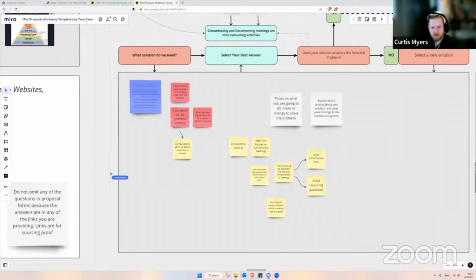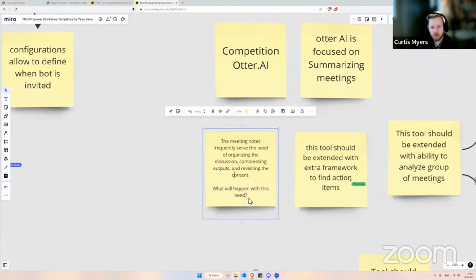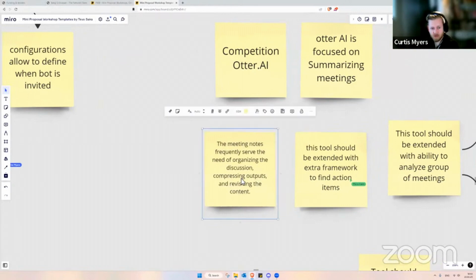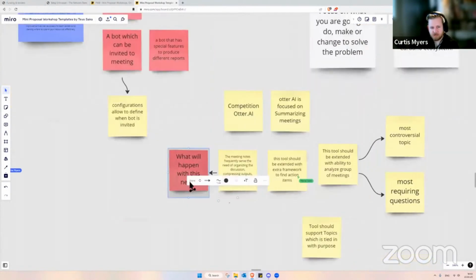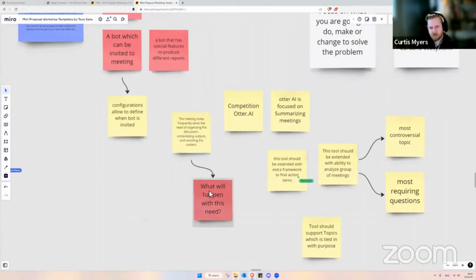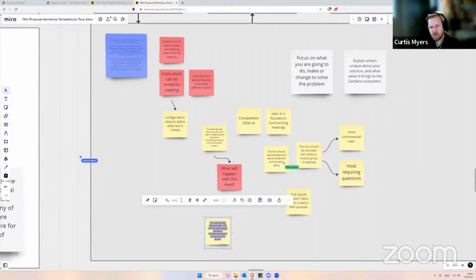So the meeting notes frequently serve the need of organizing the discussion, compressing outputs, and revisiting the content. Yes, so one of our focuses is the retrieval of this data. How do people want to retrieve it? And that is one of the differences that we want to make from Otter. When you retrieve this data from Otter, it's by date. It's chronological, right? You have your meeting that occurred at this time and another meeting that occurred at this time. So the act of retrieving your information is chronological.